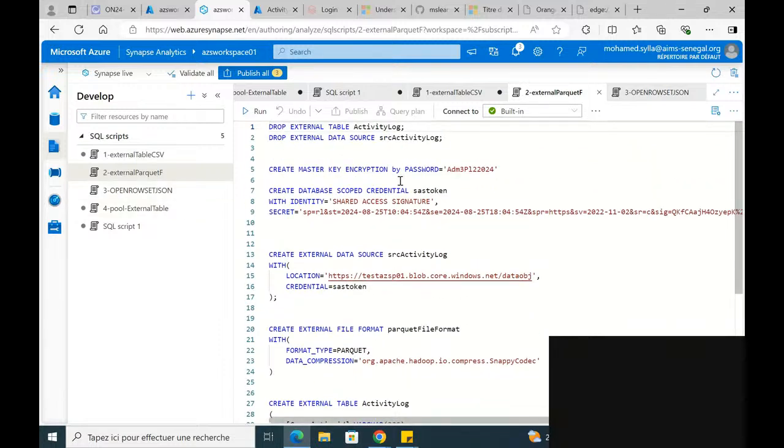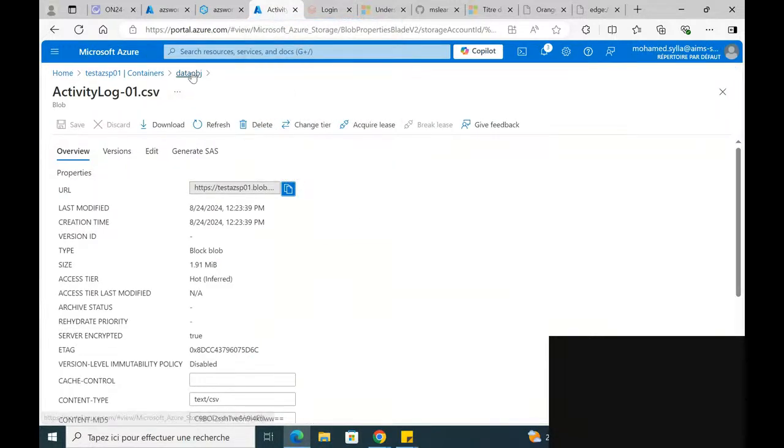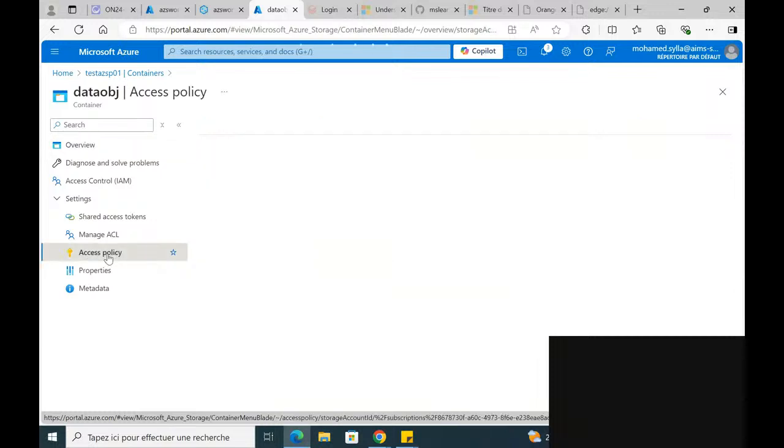Maybe let me show you this. First thing we do here is to create a master key encryption by password, for the SQL instance, and we create a database scoped credential with a SAS token. That's pretty easy also. You can just come in the container here, and access policy.